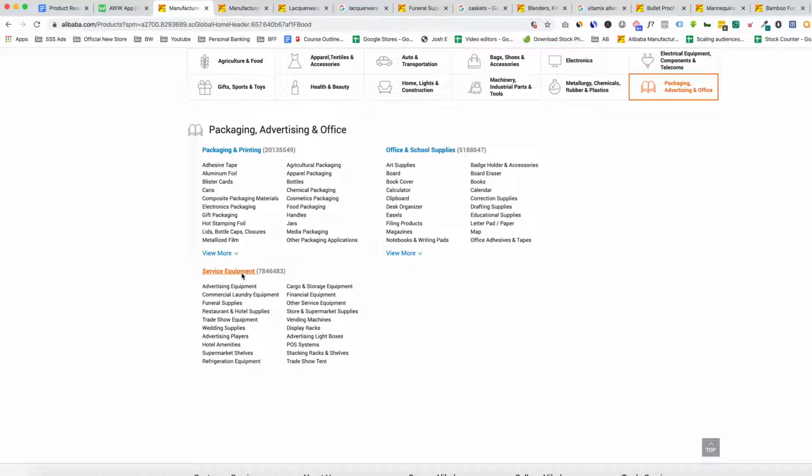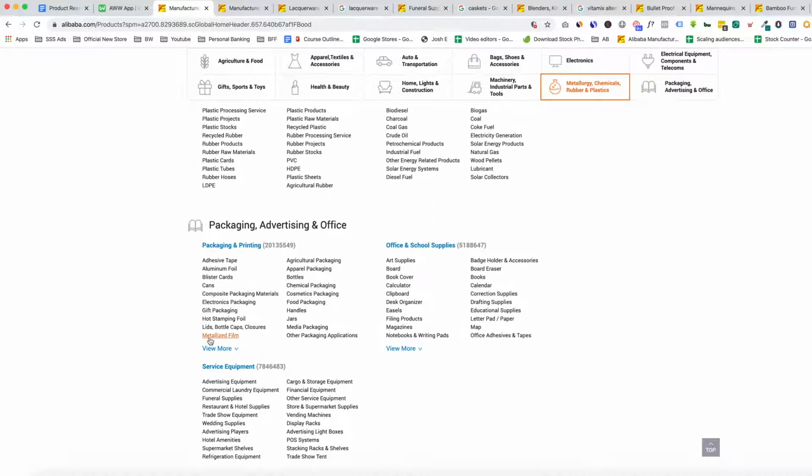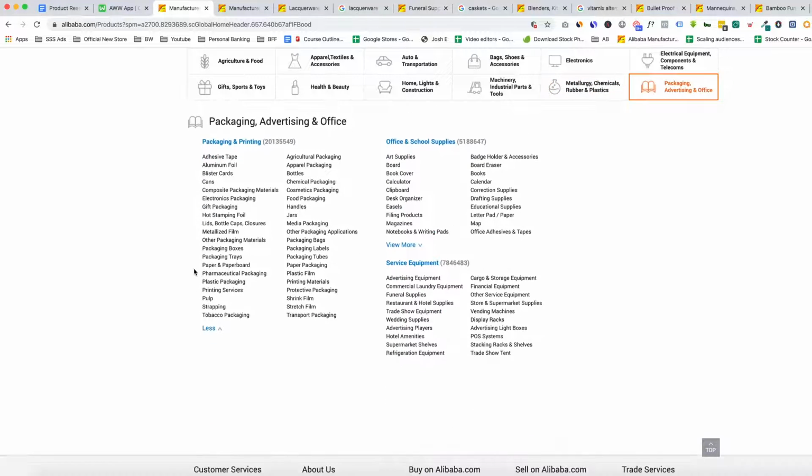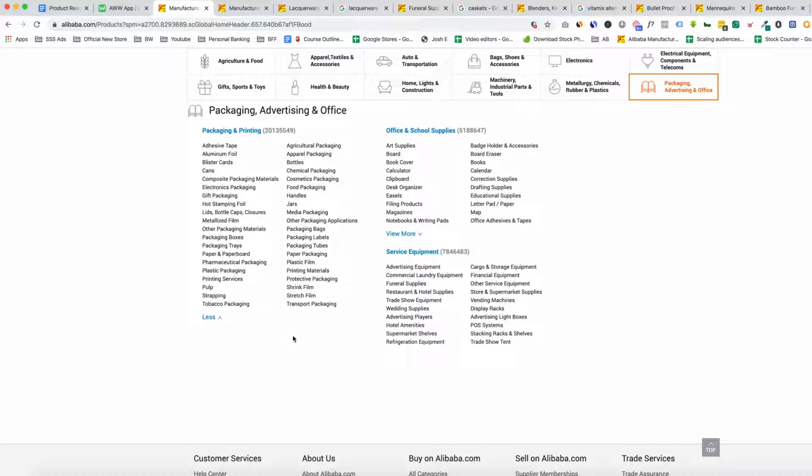was service equipment. So I thought something that was really funny. I literally went all the way to the bottom. And before I forget to show you guys this little trick, make sure to always click View More. View More is going to show you a lot more results right here.